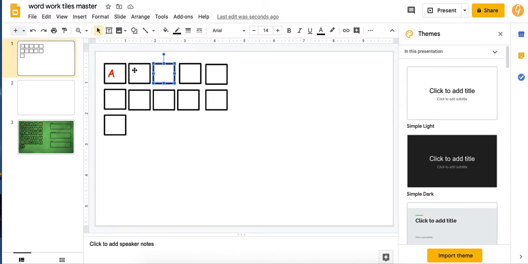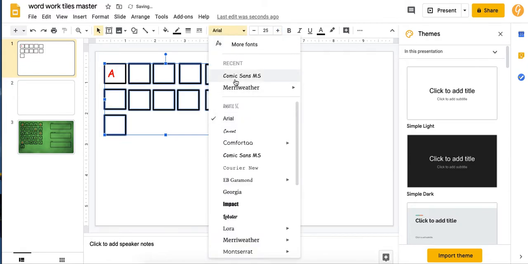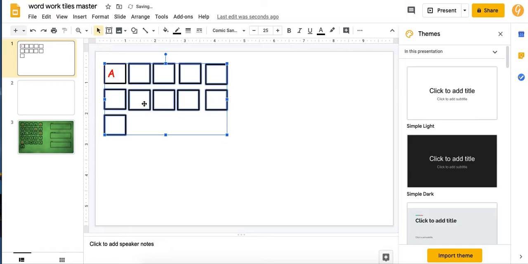Something that made it a whole lot easier was for me to hit Shift and click on each and every one of these so that they were all selected. Then I went here and I did 25, so they were all the same size font. And I went ahead and hit Comic Sans, and then I'm going to leave it as black because most of the letters will be black, and I can just individually change just the vowels.